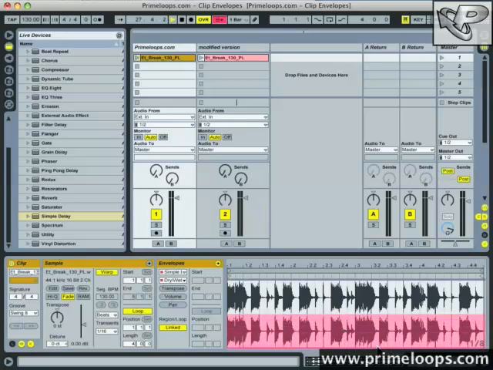Now anytime I bring up the envelope here by creating breakpoints, again like we did before, it's going to bring the dry-wet parameter closer to the wet position than the dry position. And of course what that means is that more of the effect will come through in the audio. So by doing this I can choose what specific hits in the loop I want to be delayed. I'll choose a few hits here and then play back the clip, and you can hear what I mean.